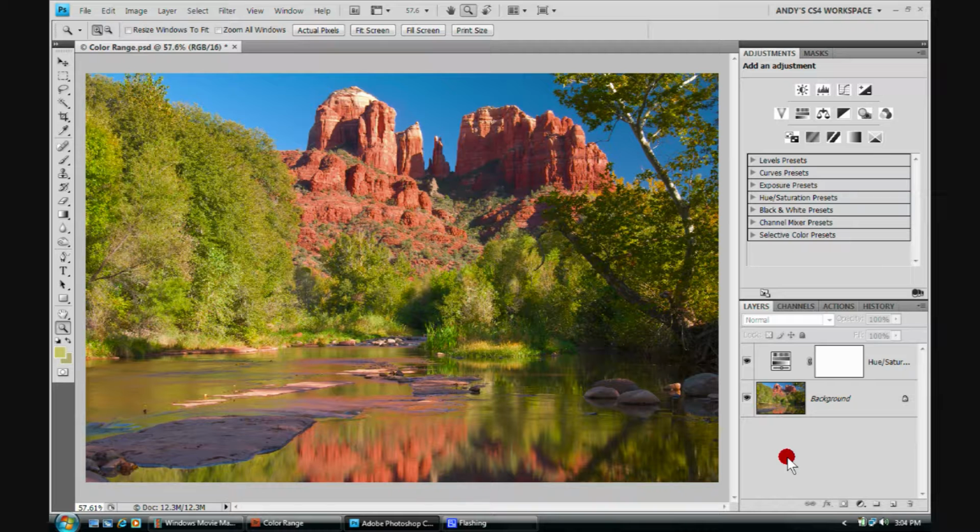Okay, often in a particular photograph there may be a color or range of colors that we want to have some effect on. We'll use this photograph here of Sedona, Arizona to show you how we can select a particular color range and then make adjustments to that color range selection.